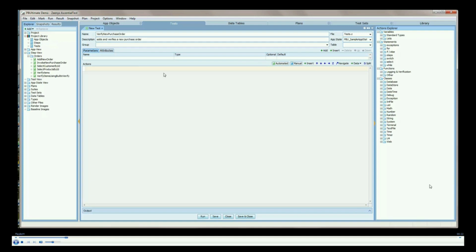I'll call it Verify New Purchase Order. I put in a description and a group. This might look familiar because it's very similar to the way we develop our steps. But here what I'm going to do is take those steps that I created and drag and drop them into my test editor.